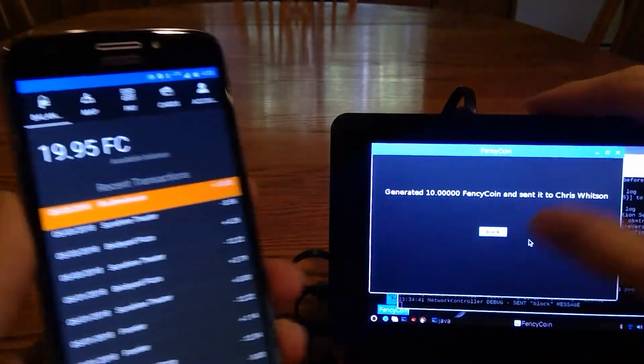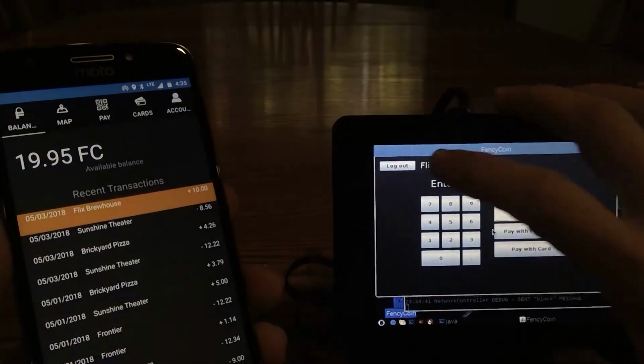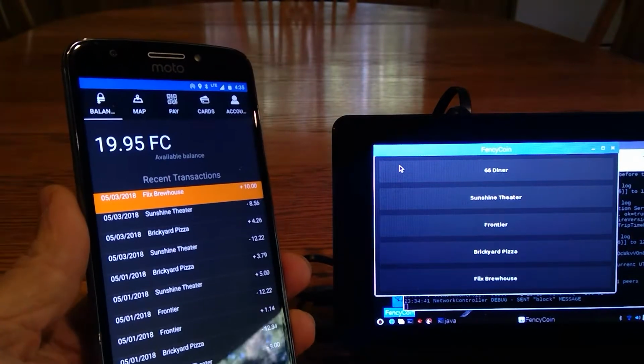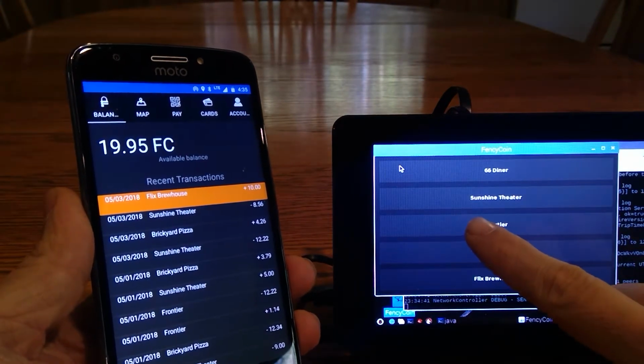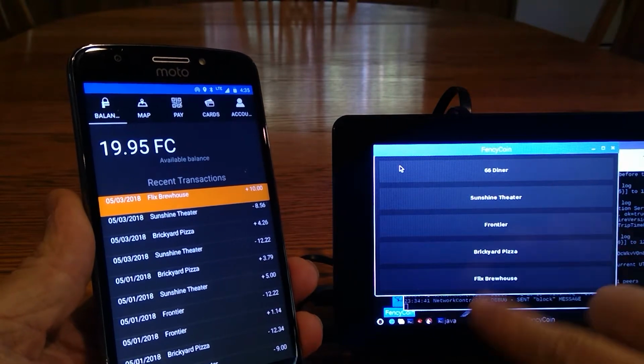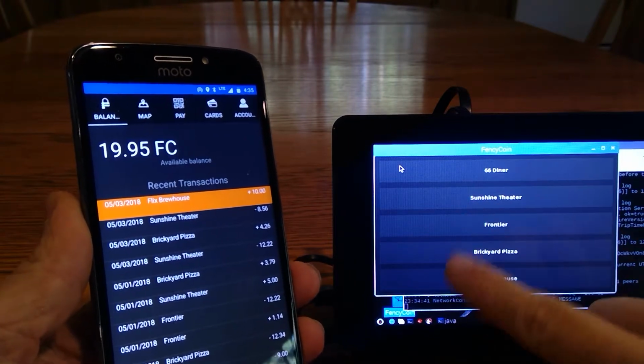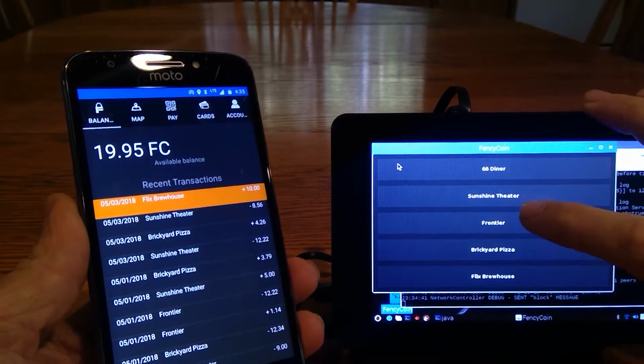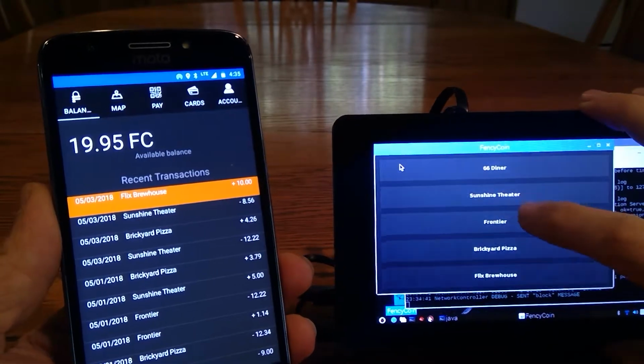And so now we're going to go over here and spend it. But we're not going to spend it at the place we earn it. The good thing about FencyCoins is that you can spend it anywhere in your local neighborhood. And so that's where the Fency in FencyCoin comes in. So let's say we're going to go to the Sunshine Theater and spend some money there.